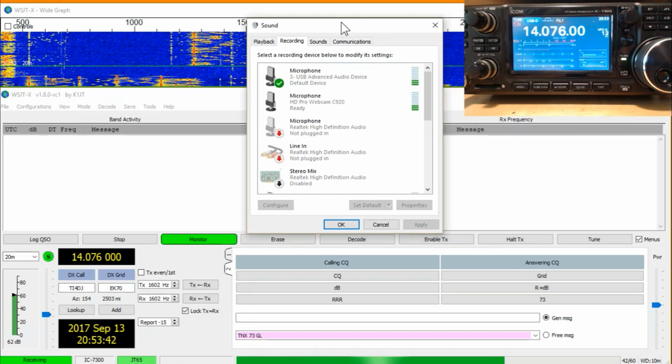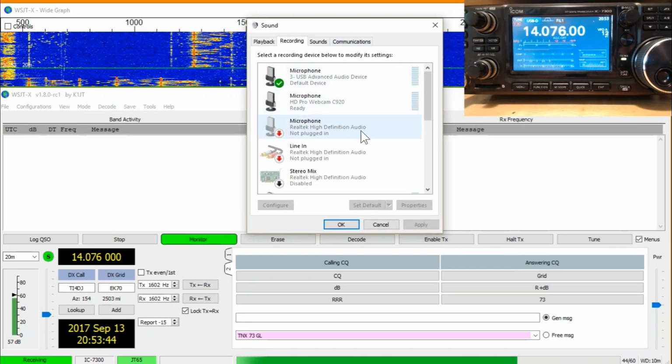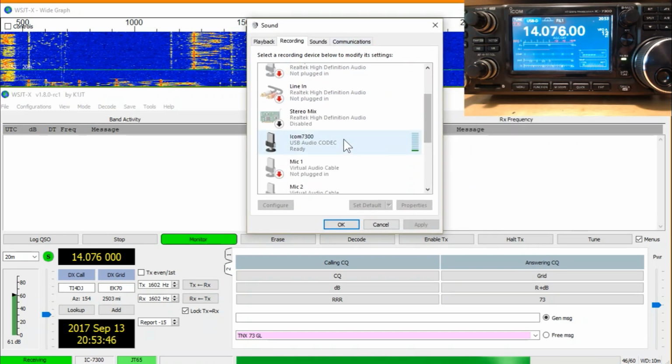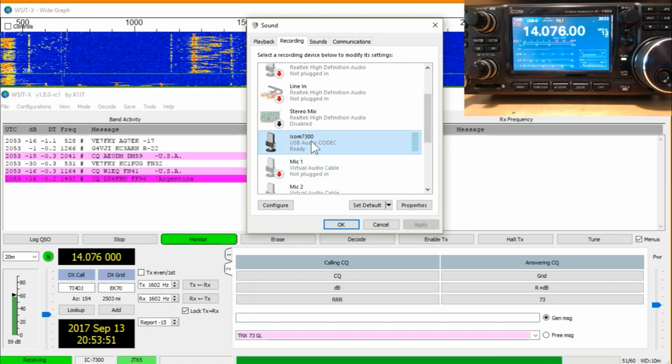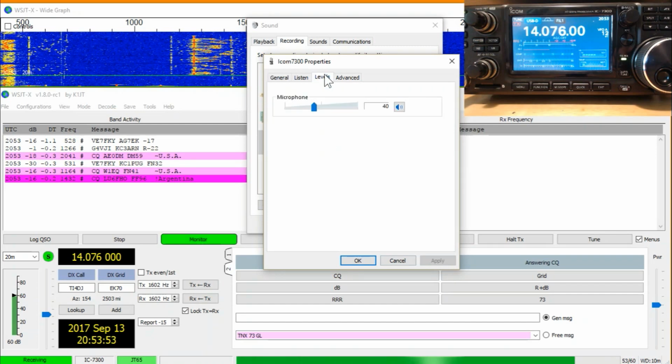Let me slide that window over. The recording. So this is the one we're looking at. If I have too much red in here, I can open this up and knock it down just a little bit.